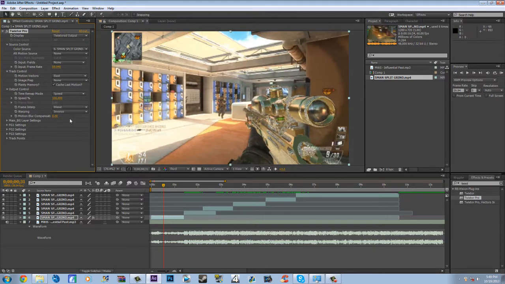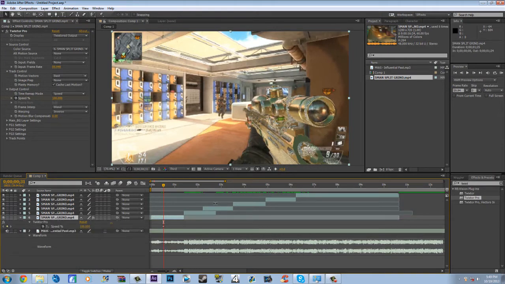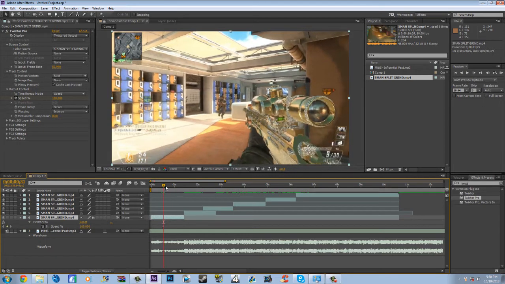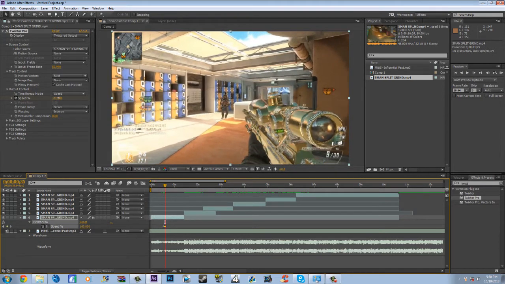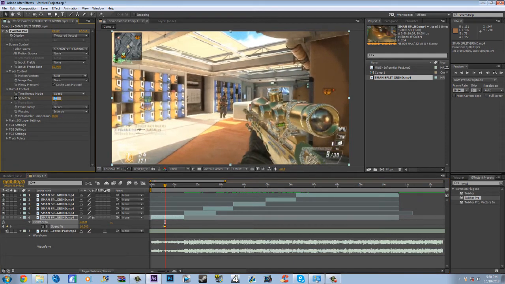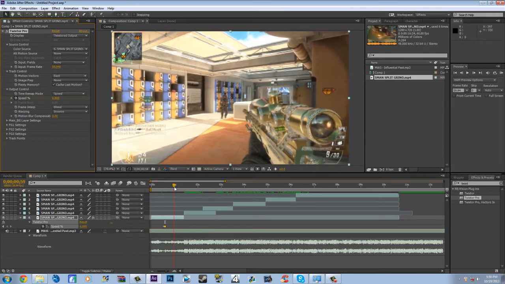There we go. Alright, so first you want to find a spot where you're going to slow down. Click on the stopwatch on speed, and then go to your clip and press U. That's going to drop down this, and I find it a little bit easier to mess around with it right here instead of up here. Then go up about 3 or 4 frames, and then drag it down to like 6 or 4, either one works out just fine.